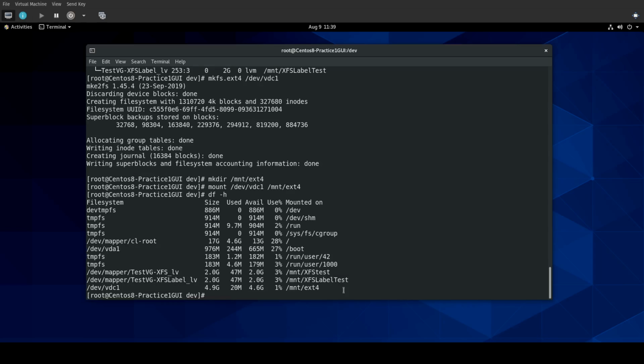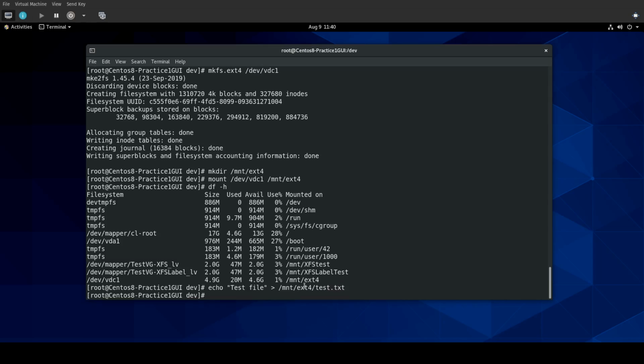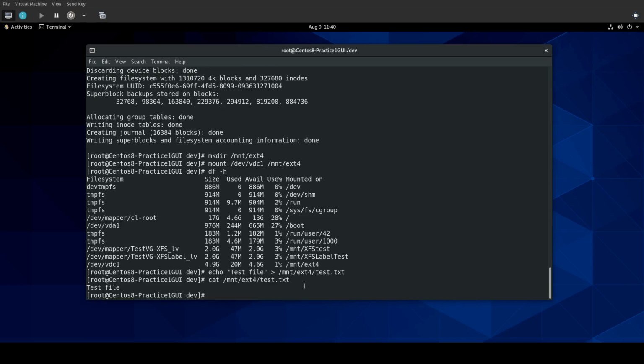df -h. Now this would not survive a reboot because we have not added it to /etc/fstab. But for the purpose of this little test, it's going to work. We see that that's mounted. Let's echo test file to ext4 test.txt. And let's cat that. /mnt/ext4/test.txt. There's our file.